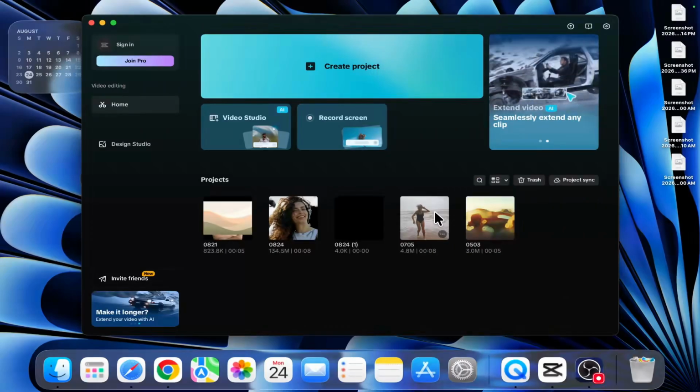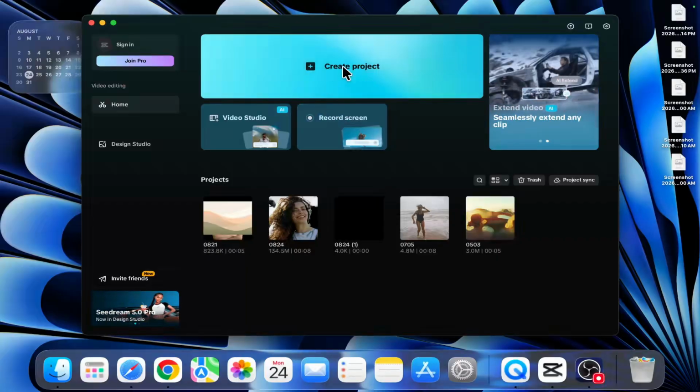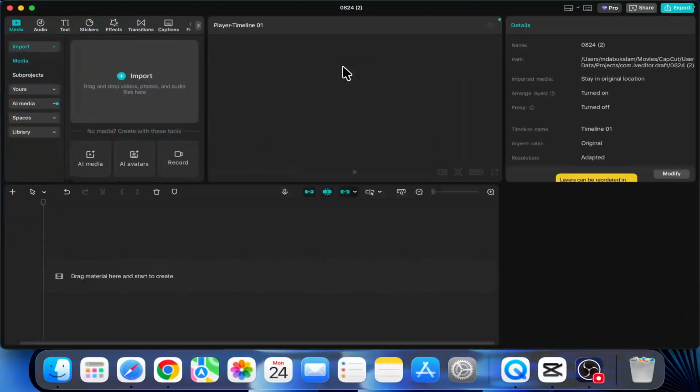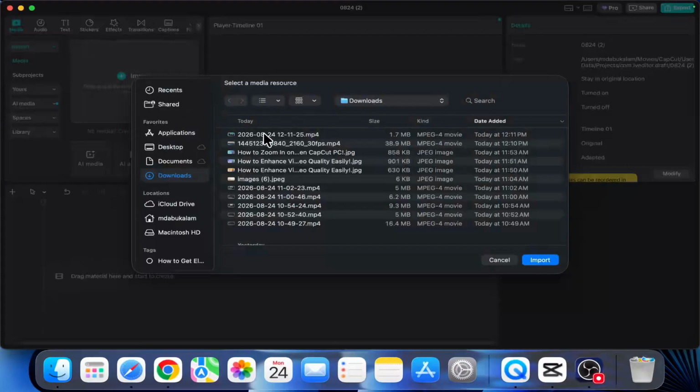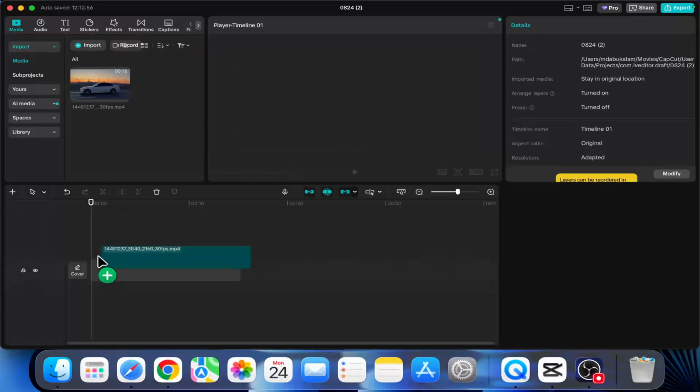How to reverse a video on CapCut, PC, laptop, MacBook, same method, just follow my instructions. So first of all, I need to open a project. So here I import my targeted video. Okay, I import this video on my timeline.